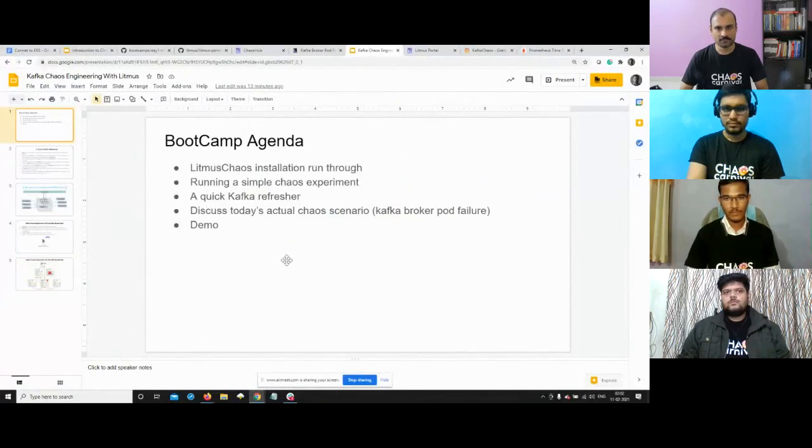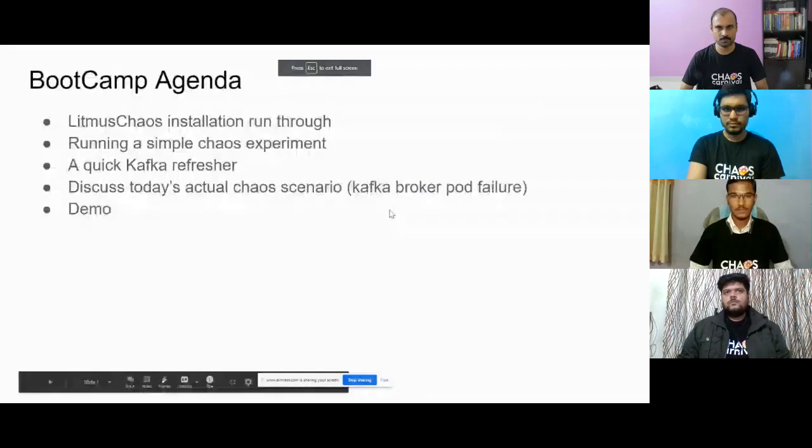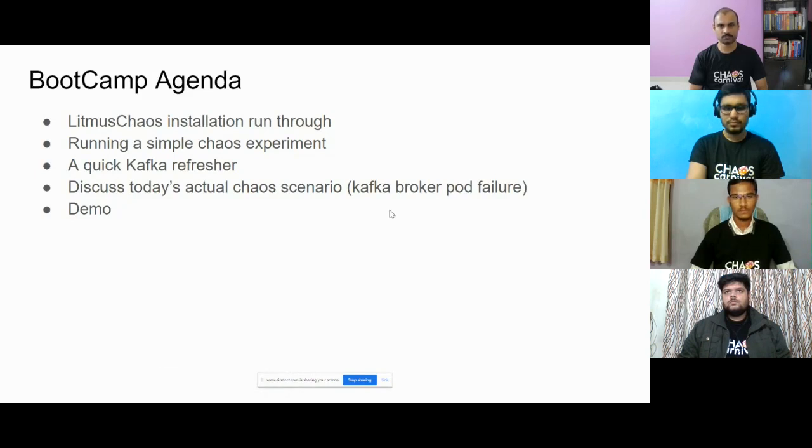All right, so we have got a very simple agenda. We'll do a quick Litmus Chaos installation run through, and we'll look at how to construct a simple chaos experiment and run it using the portal. Then we'll do a quick refresher on Kafka for folks who have not installed, set up, or used Kafka before. And we'll discuss today's actual chaos scenario and demonstrate that.